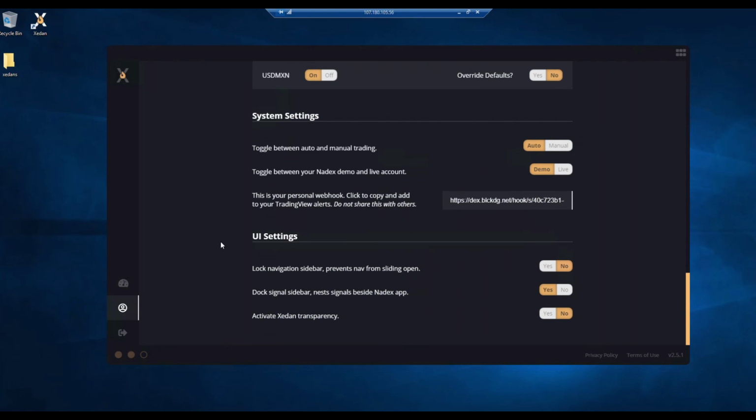Now, some design feature stuff here. Lock the navigation bar and sidebar prevents the nav from sliding open. So if I click yes, this little bar over here doesn't slide open. If I have it on no, there you go, it slides open. Sometimes when you're in the Nadex side, it slides open and it gets in the way, right? So we have yes, it doesn't, so you lock it there.